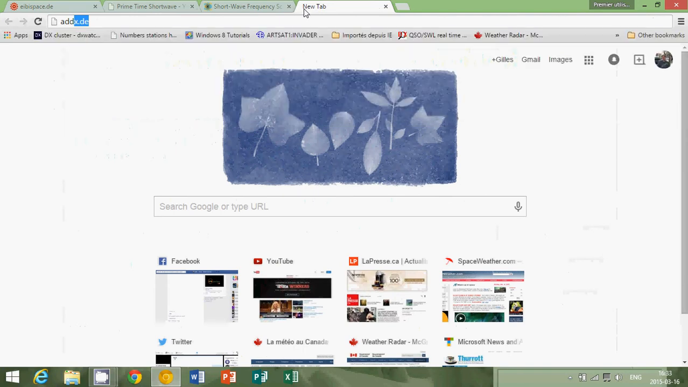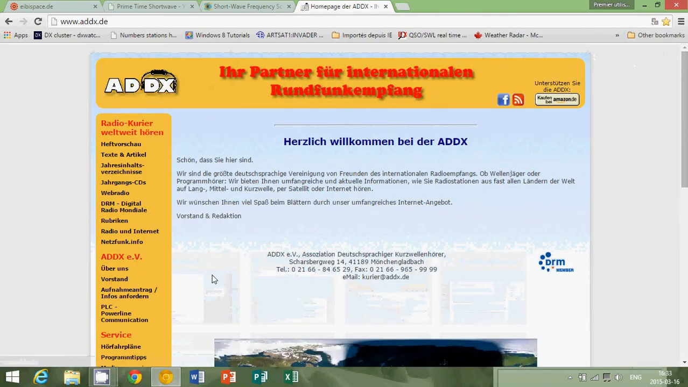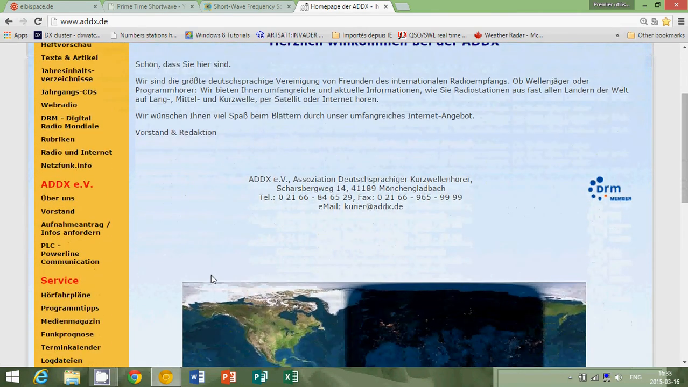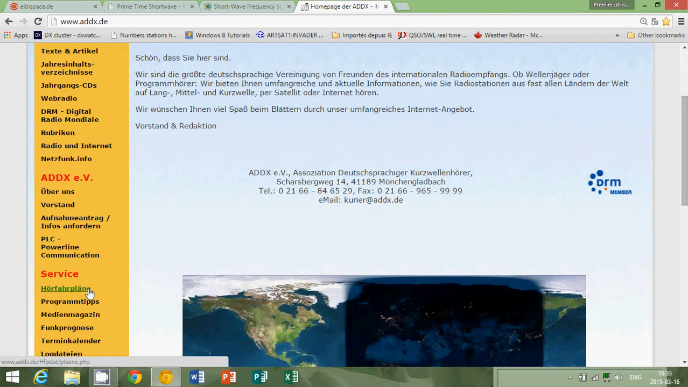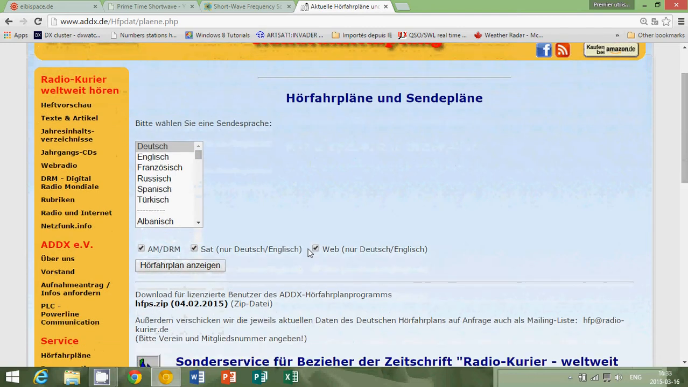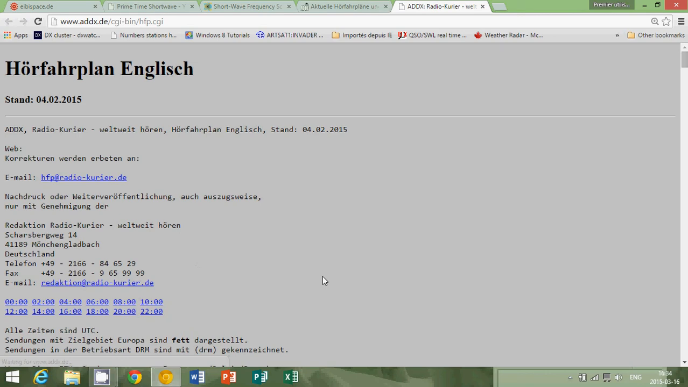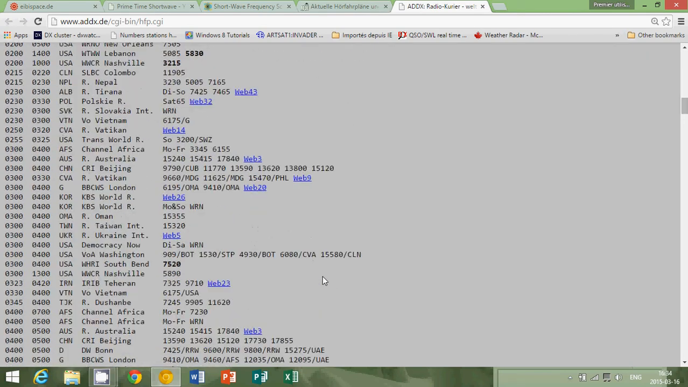And last but not least, one that I almost forgot to mention is the ADDX.de. Don't be fooled by the German language website. Just go down until you see that line here, which is the schedules. And there you'll have schedules for German, English, French, Russian, Spanish, and pretty much every language in the world. So you choose the language you want, and after you choose your language, you'll click that button right here, and it's going to give you the list of all transmissions in that language that it has.